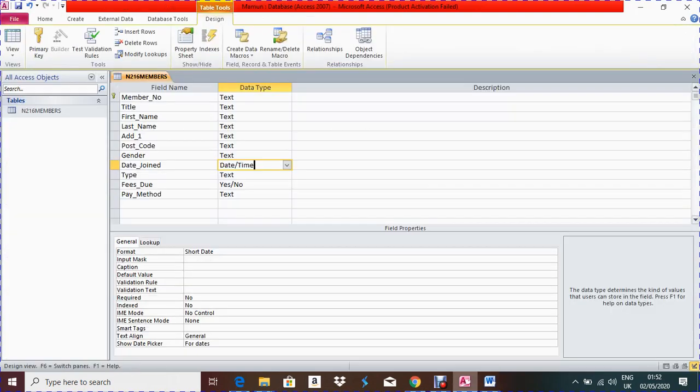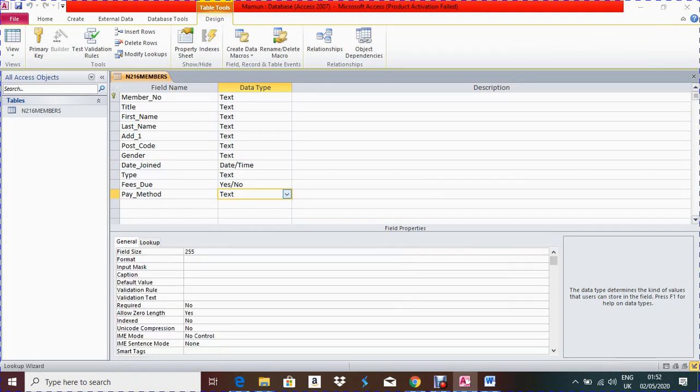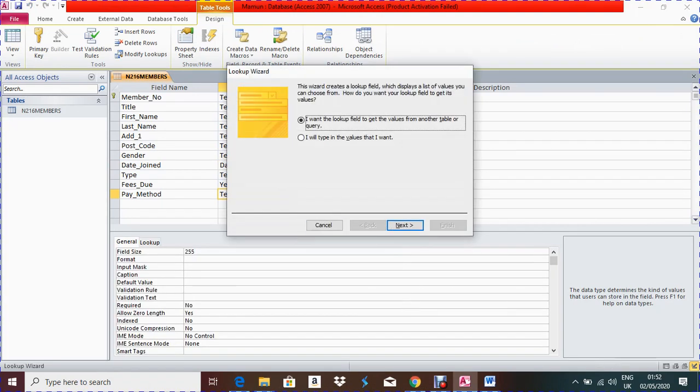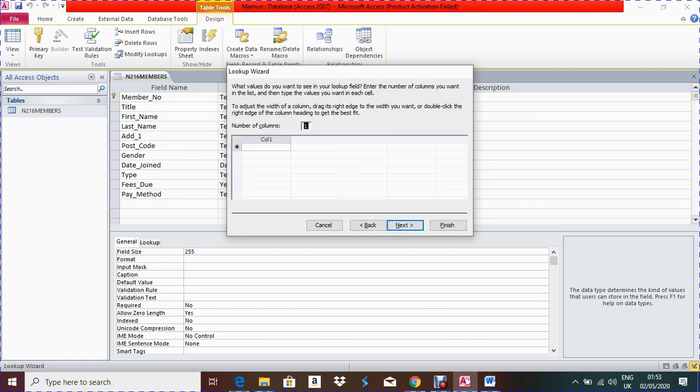So go to Access, select the pay method field, click here, then go to Lookup Wizard. What are they asking here? The wizard creates a lookup field which displays a list of values that you can choose from. So you have to choose a particular option, because here they gave 2 options. I want the lookup field to get the value from another table. No, I am not going to get the value from another table. What I am going to do is type the values, so I'll choose this one. I will type the values that I want. Next, then you have to type the values.